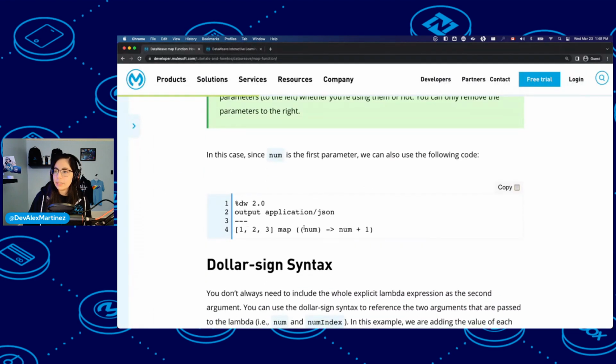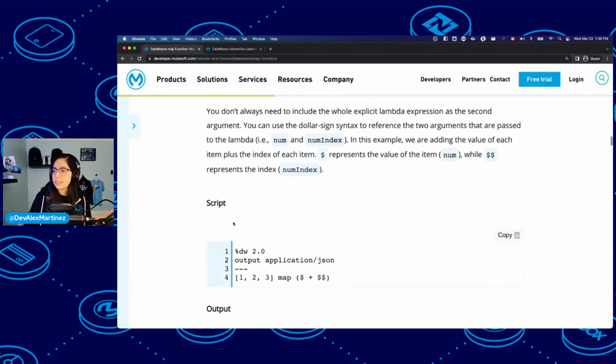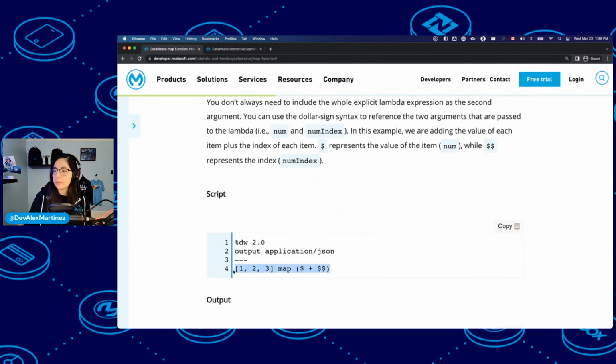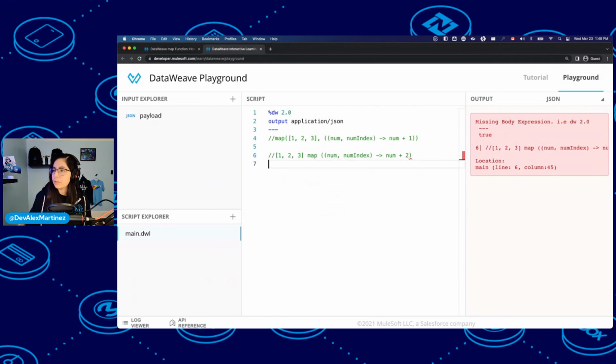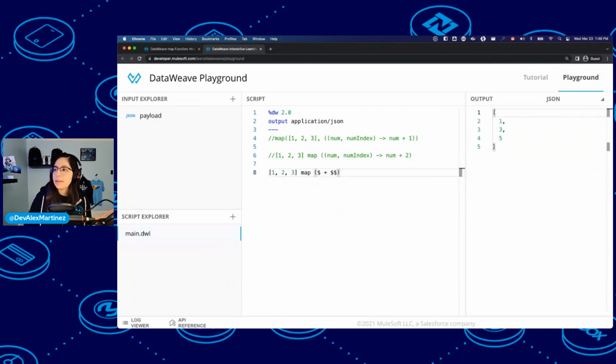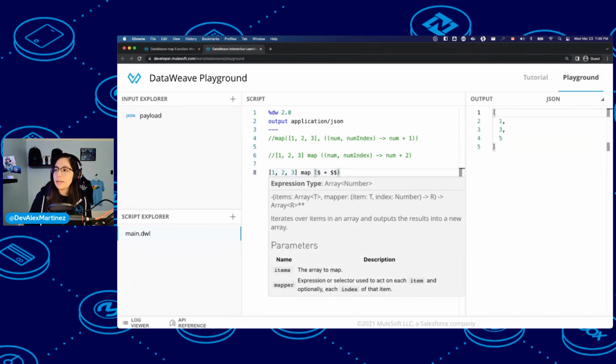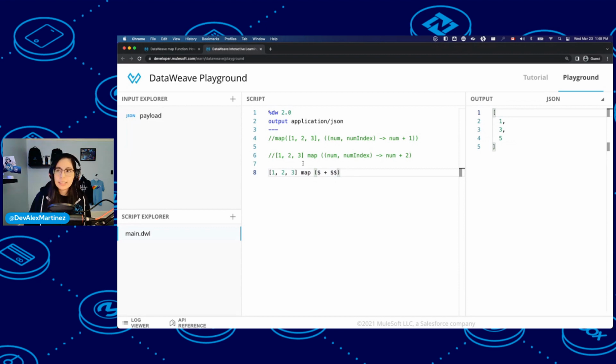And here is the example again that I just showed you. Since num is the first parameter, we can also use the following code without the num index. Now, the $ syntax. I'm just going to copy this because I want to leave the other ones here for you to compare. Now, in this case, we are using the $ syntax.